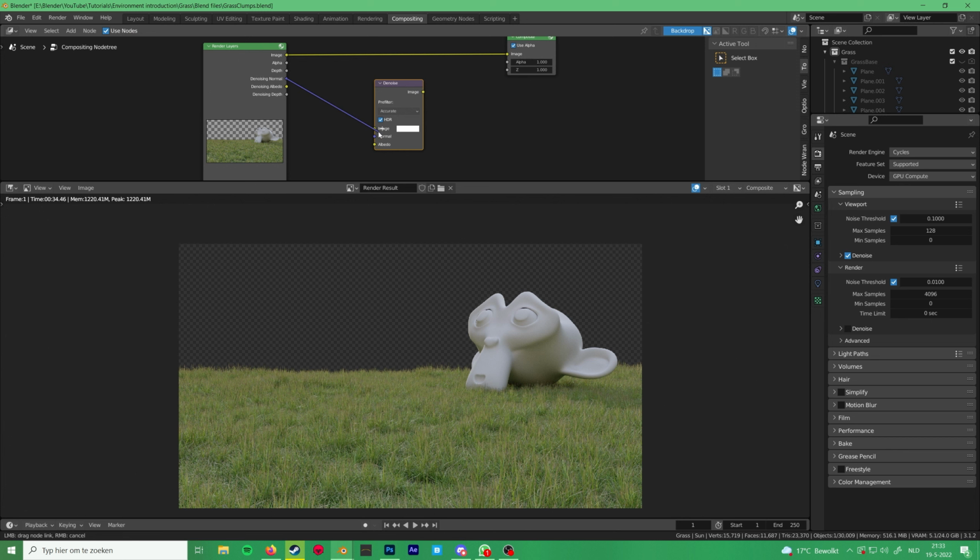Now select one clump of grass and go into Edit mode. Select all of the grass blades and move it slightly up so the bottom part is where the origin is. This has to be done for when we are going to scatter the grass around.